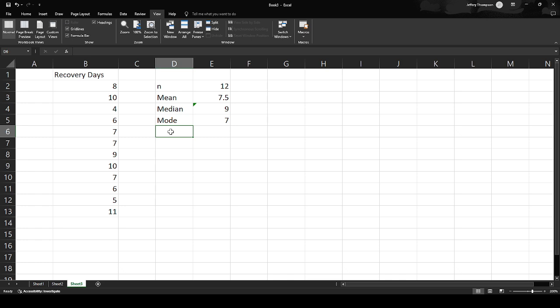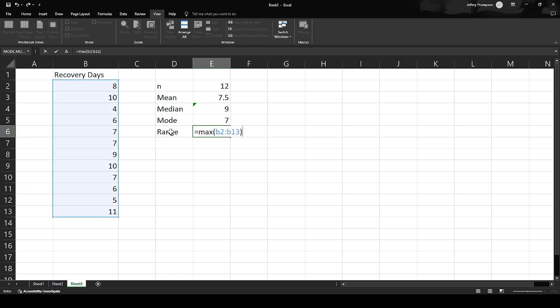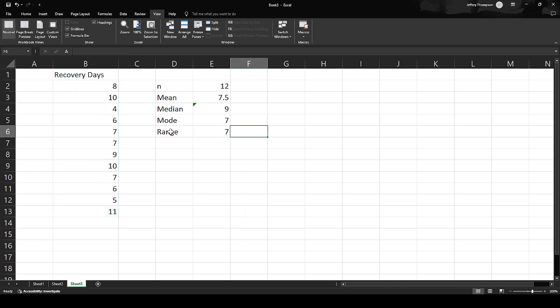So we have the mean, median, the mode. Let's look at the range. So that's the max, right? We're using our functions: the max, B2 to B13, minus the min, B2 to B13. And so the range of the data is 7. So we have our mean, median, and mode, the range of our data. And now we want to find the variance and the standard deviation.